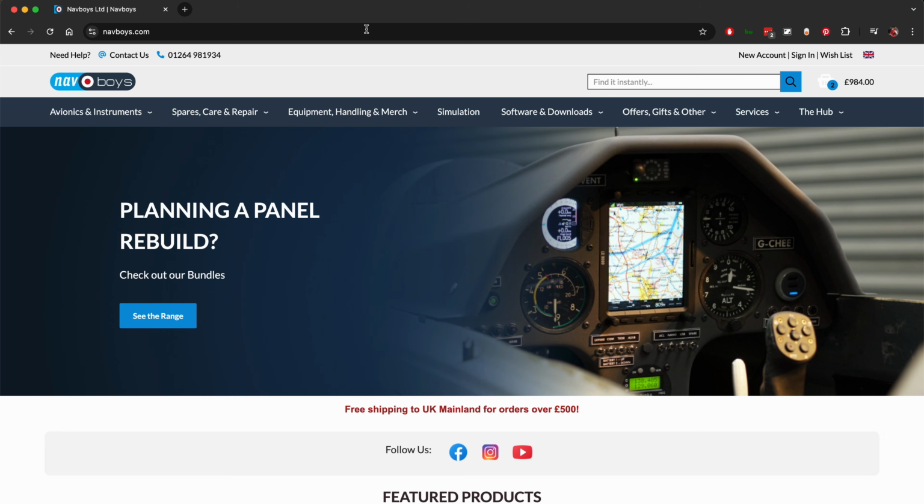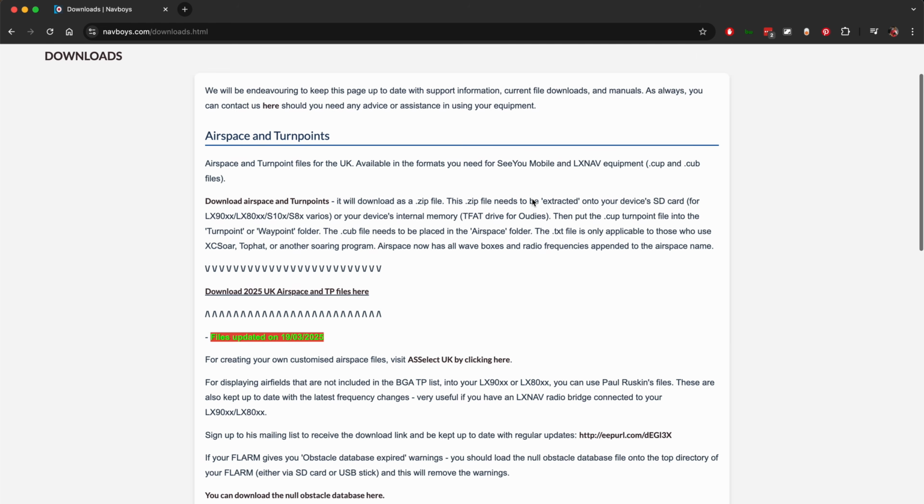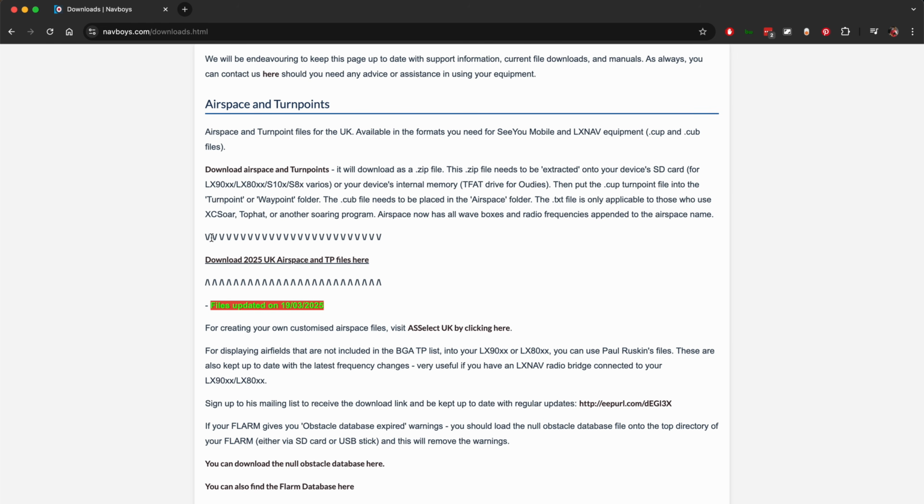and you'll see we have a software and download section. And in downloads, you can then see we've got an airspace and turn point section, and here you can download the files. If you're not in the UK, you're going to have to figure this bit out on your own, or speak to somebody from your gliding club, because somebody will know where to get airspace and waypoint files for your country.